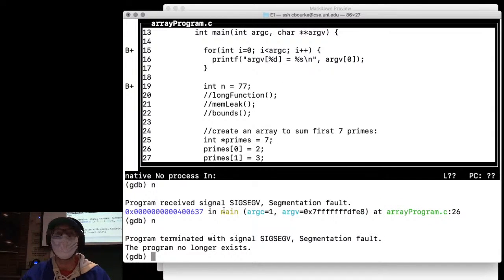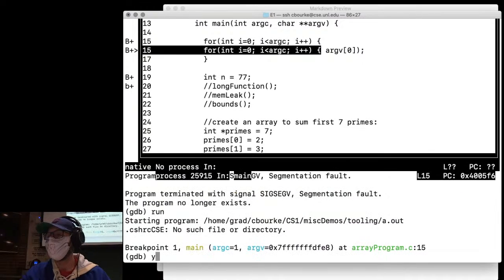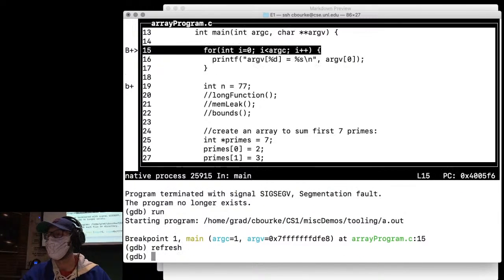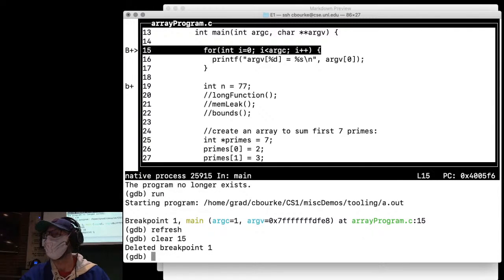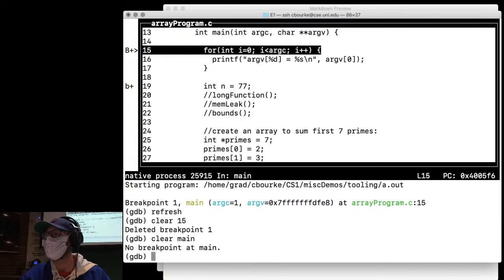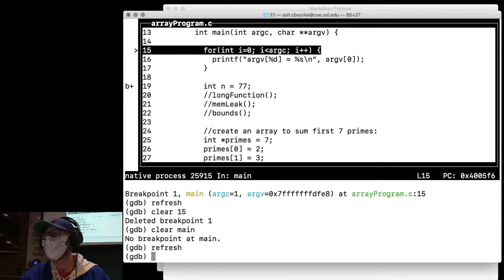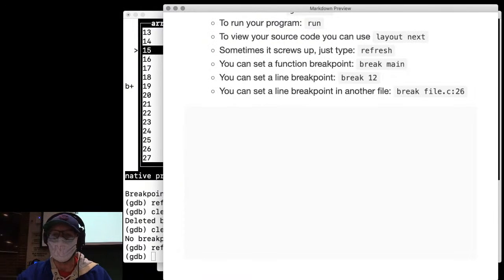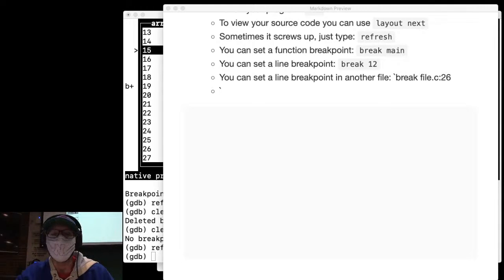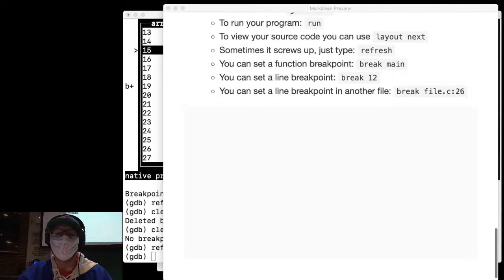Well, let me rerun this from the beginning. There we go. Refresh. All right, well, I don't care about that breakpoint anymore, so let's go ahead and unset it. I think it's clear 15. Yep, there we go. Nope. Clear main is what it was called. Okay, refresh. There we go. Now the breakpoint is gone. Of course, you can also clear breakpoints. If you quit out of the program and come back into it, that's another way that you can clear all your breakpoints. But that's not something you want to do live.